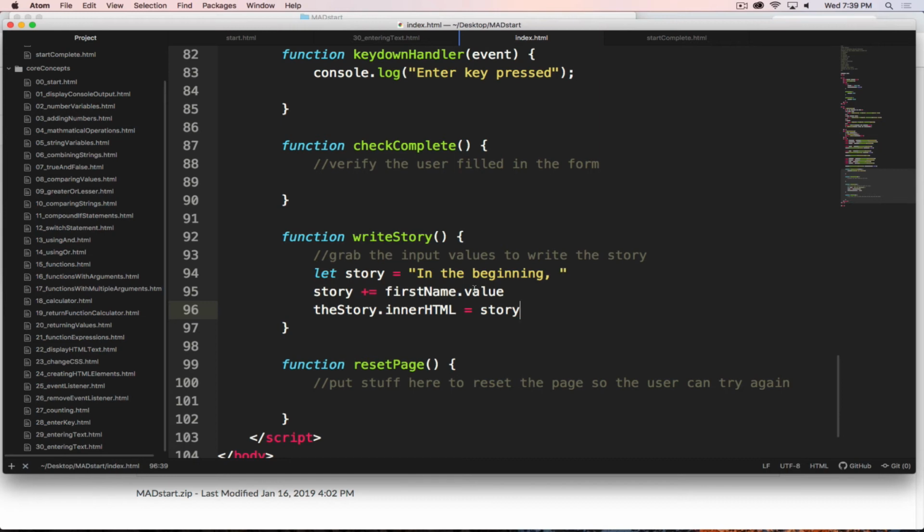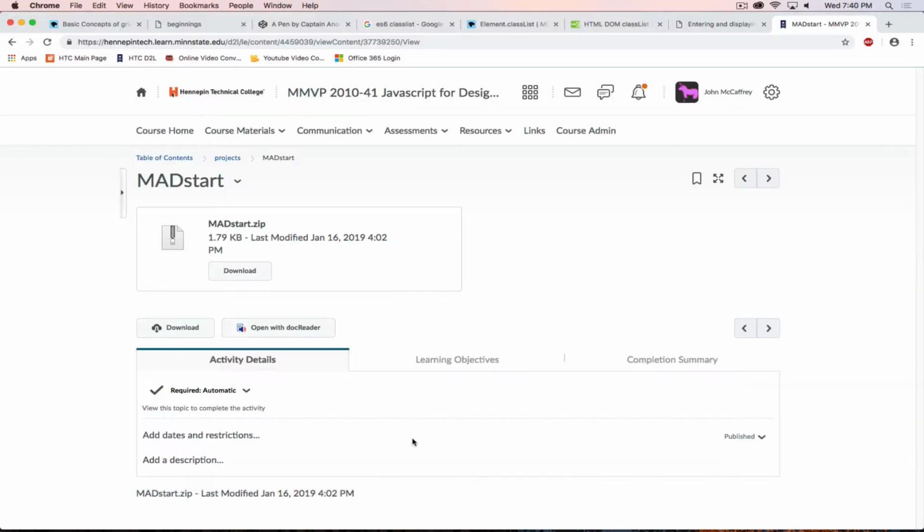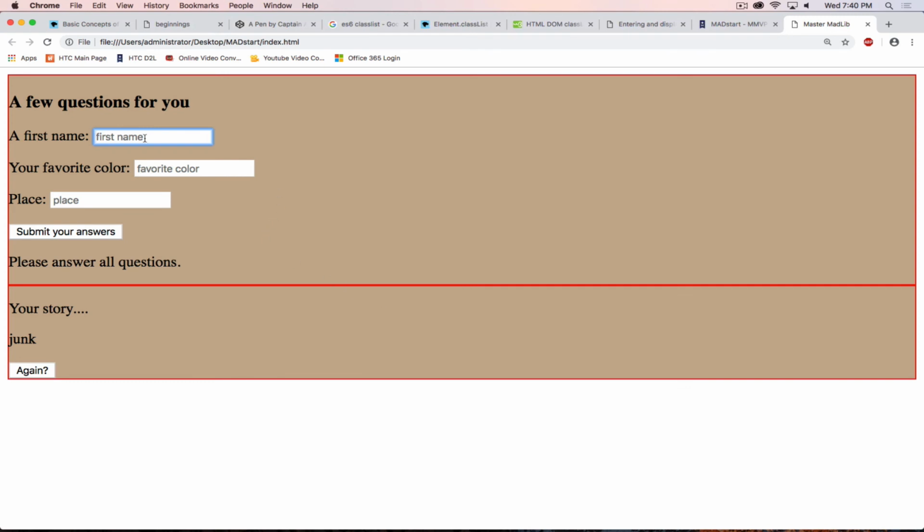So I created a variable. Now I've added to it, and now I've changed the HTML of the paragraph element, which has the ID of the story. Pop this open in the browser. Name, red, beach. Hit submit. And we can see that it now populated that text on screen.